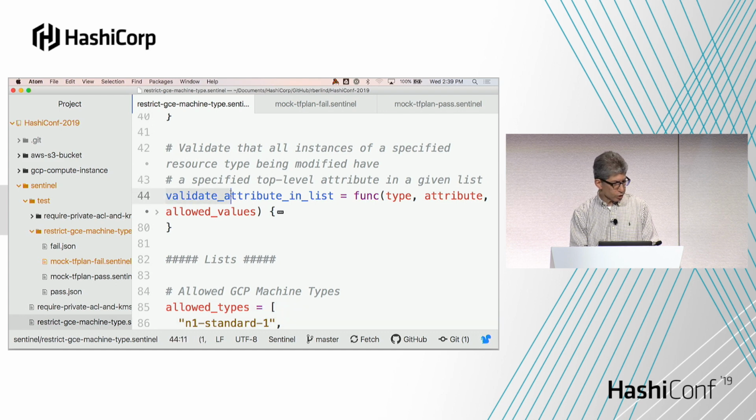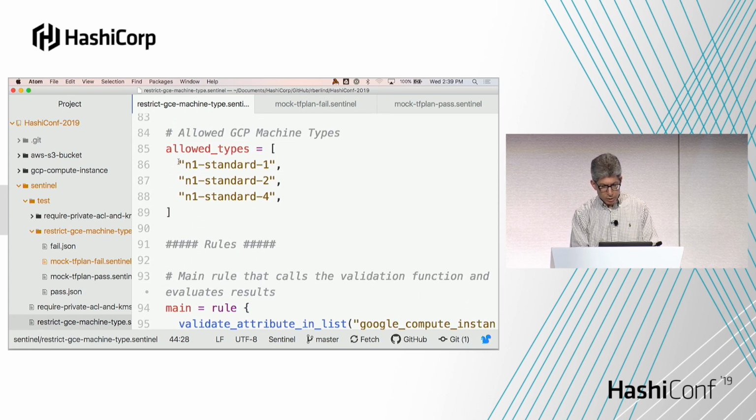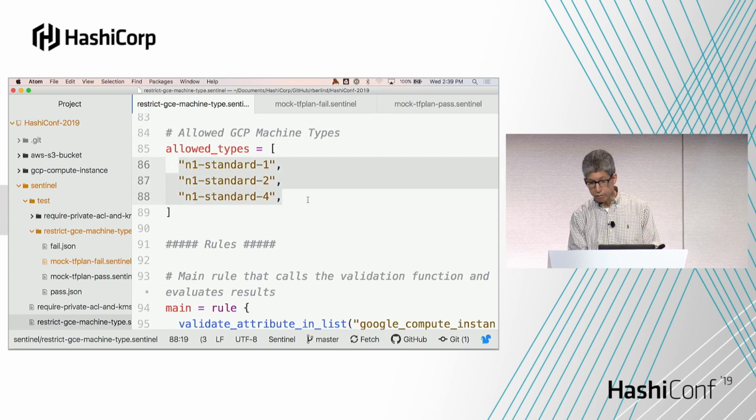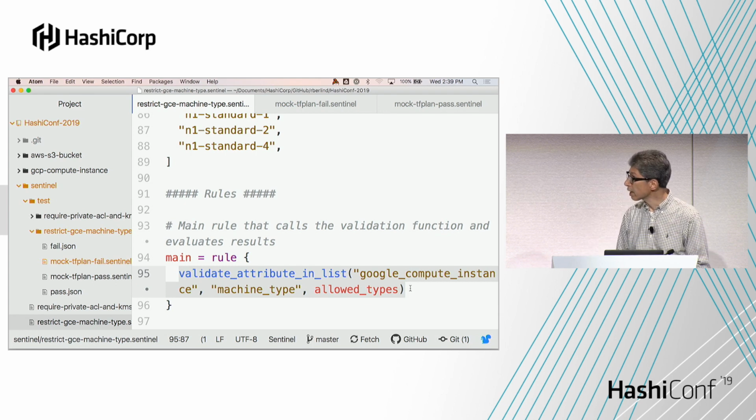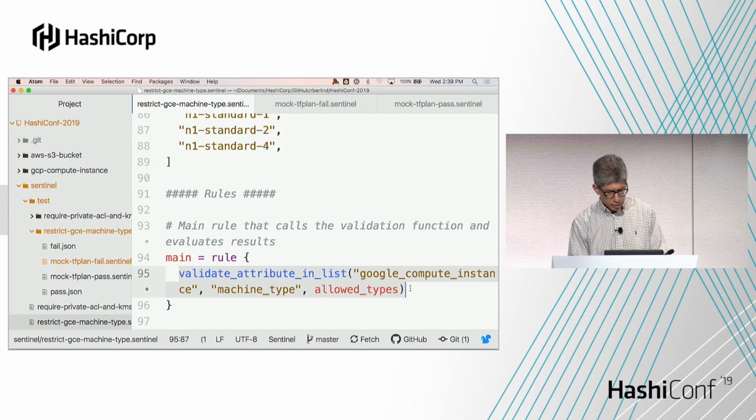And then I have a second function, validate attributes in list, which takes 3 arguments: the type of resource, the attribute, and a list. What this is doing is saying, for the resource of the given type, every single instance of that resource has to have the specific attribute with a value in the particular list. We can see down here I have an allowed types list with N1 standard 1, 2, and 4, like I'd mentioned in the slides. And we can see I'm calling that second function with Google Compute instance, machine type, and allowed types. So that's what that policy is doing.